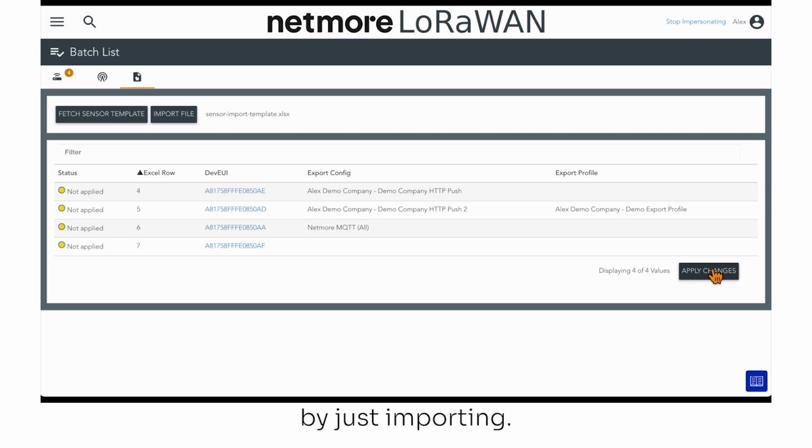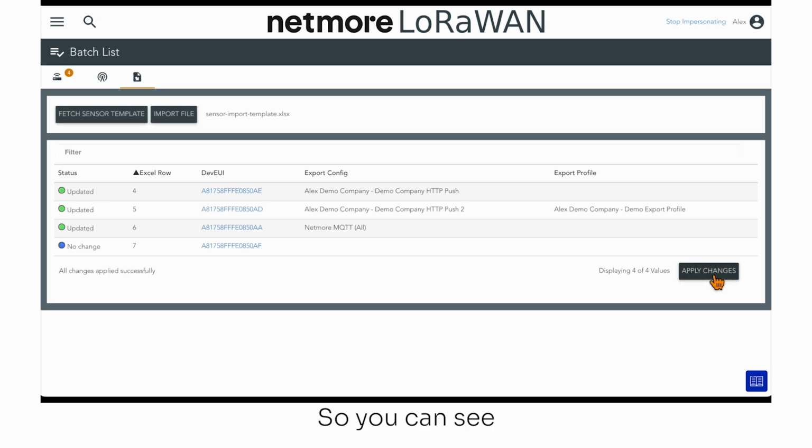Nothing is updated by just importing. You need also to press apply changes. When doing so, the changes will automatically be done in the database. So you can see 3 were updated and 1 of the rows didn't have any change because I didn't do anything. So here I automatically updated 3 sensors by only importing an Excel file.